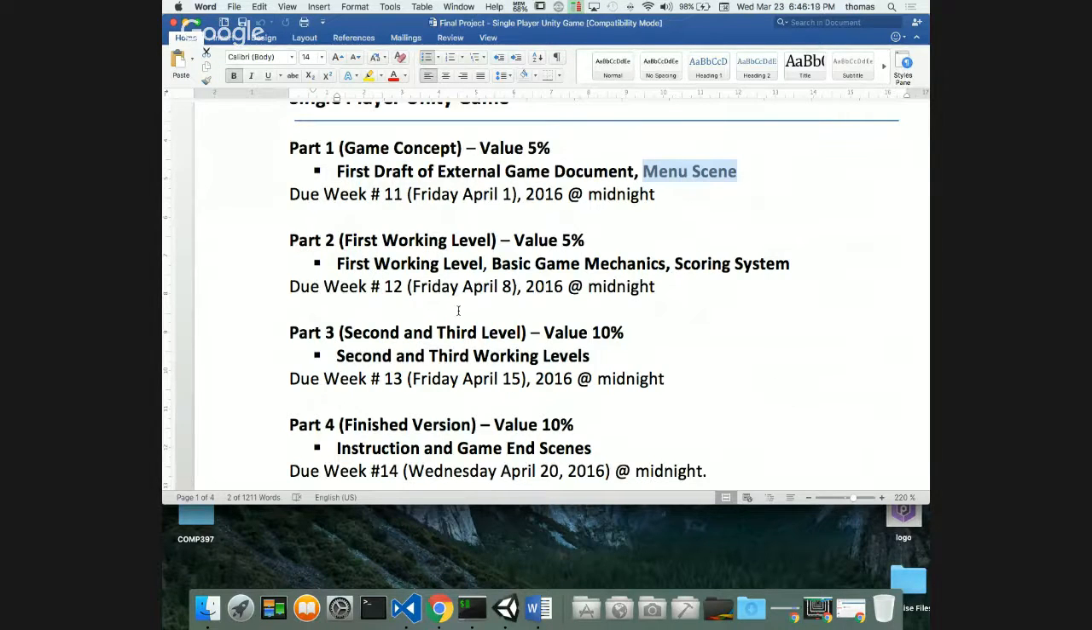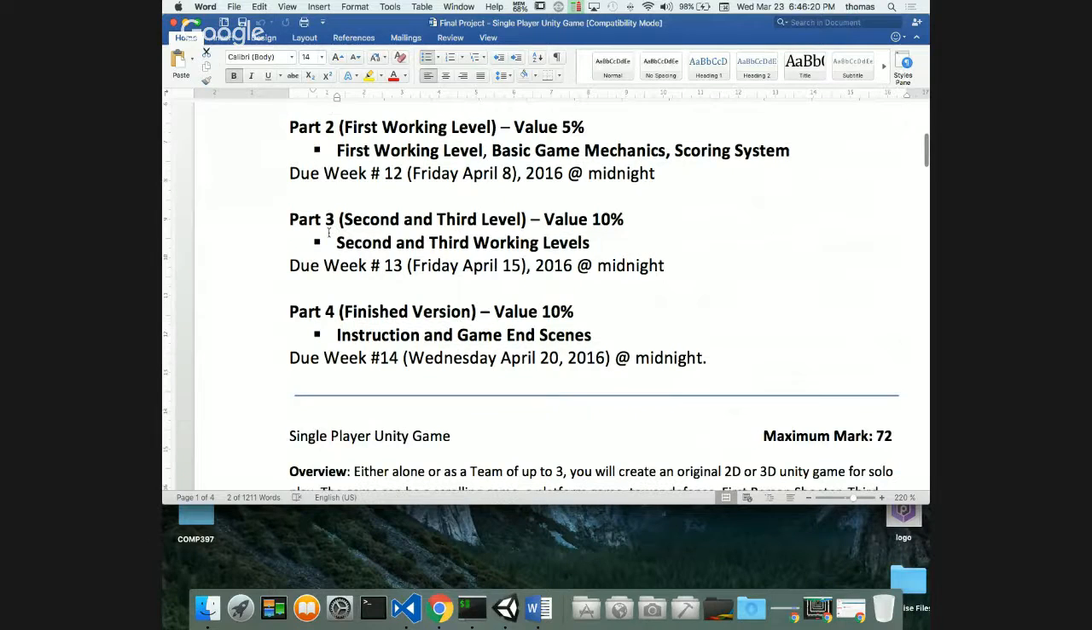This is where it gets a little bit more challenging. Part 3. So you and your partners, one or more, right? For part 3, for the third week, this would be due Friday, April 15th, as an example, the second last week of class, so week 13. You're going to be creating level 2 and level 3. Level 2 and level 3 have to be different levels, right? Again, they're due at the same time.